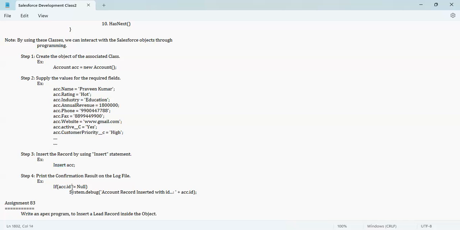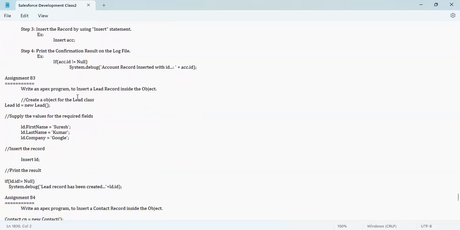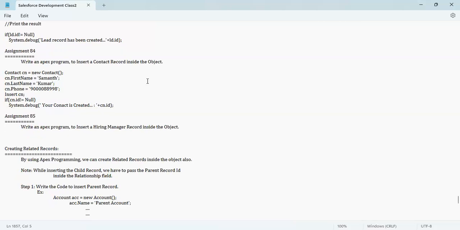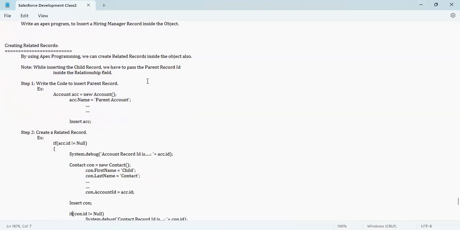So this is how we create an account record and test whether it is already created or not. Once an account record is created, automatically Salesforce will give an ID for the record, the record ID. So we are checking account dot ID not equal to null. If it is created, it's not null. So yes, then our record got created and inserted. A couple of assignments I have given, you can do them.